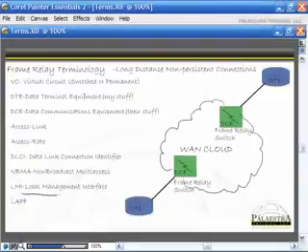LMI, Local Management Interface. So basically, keep alives and status information between our data terminal equipment, our stuff, and the data communications equipment, the service provider's stuff. So they're important messages that tell us information about our virtual circuits, as well as perform keep alive functions.